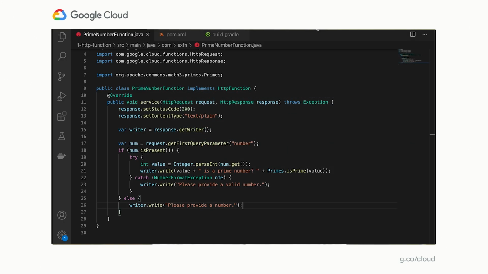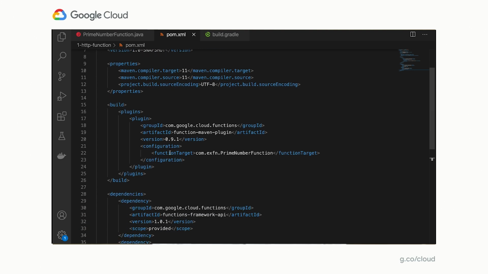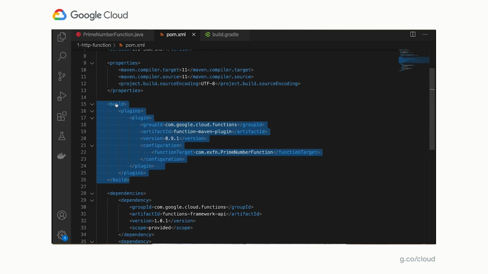Let's come back to our prime number function, which allowed us to know whether a number was prime or not. I defined the build file for Maven, the pom.xml file, and there's a step that I skipped. I didn't explain. That's this part. So this is where we are actually configuring the function Maven plugin. Okay, we're defining a parameter for this plugin, say the function target. That's the function we want to run with the function Maven plugin. That's this prime number function from my comxfn package.